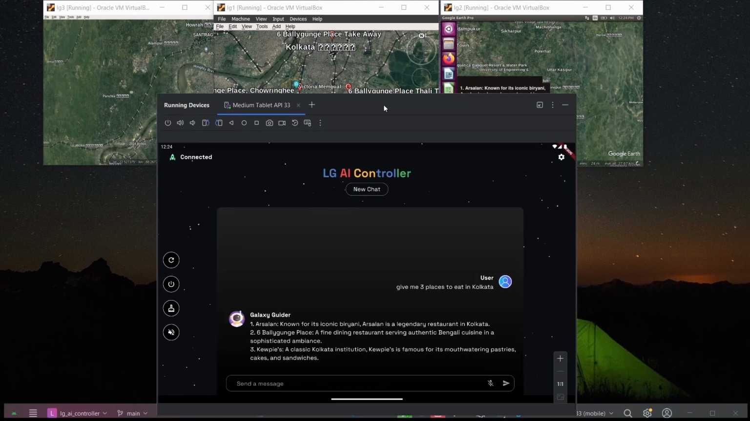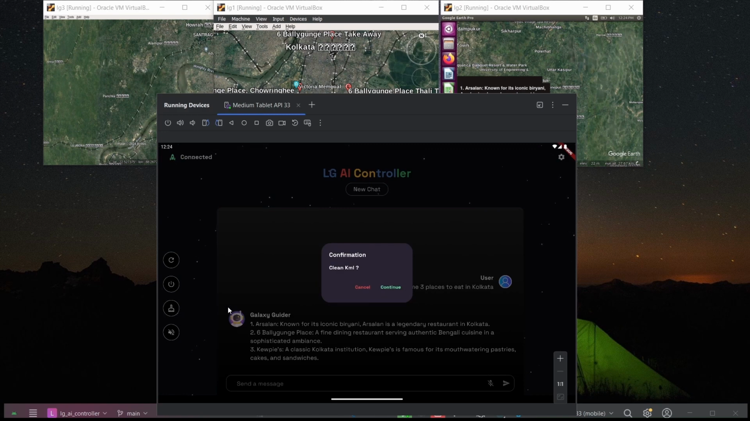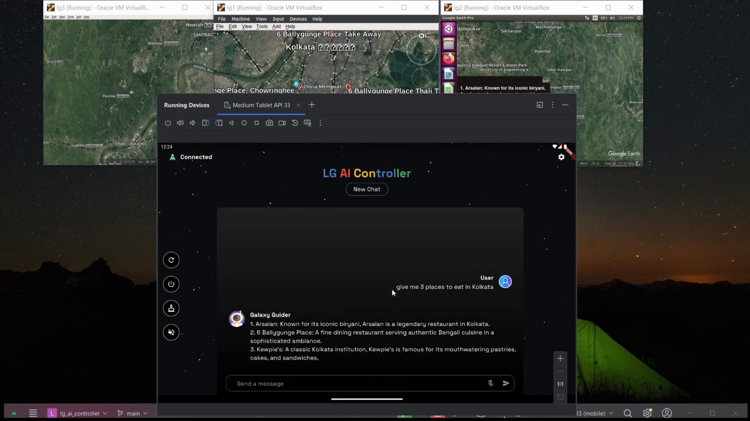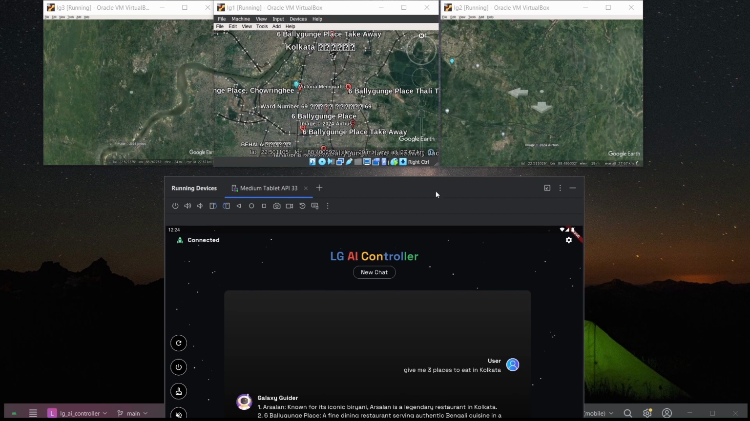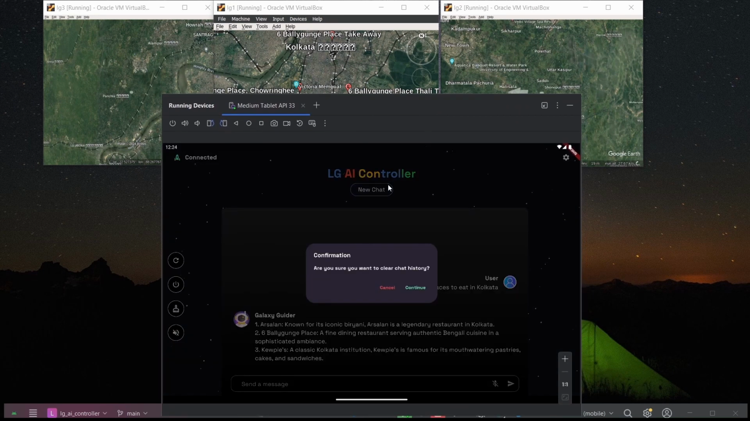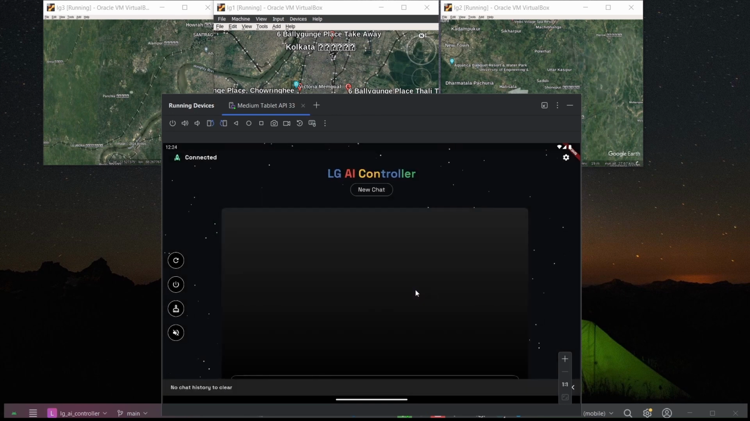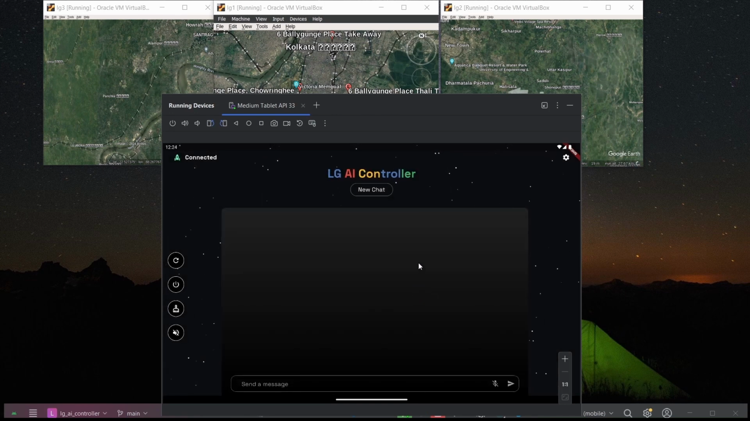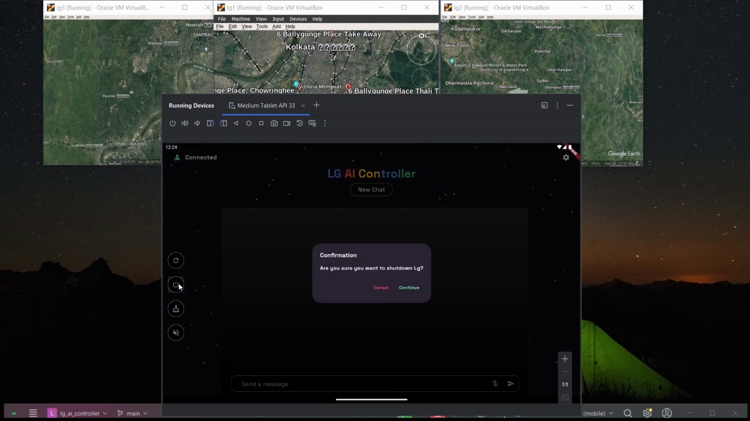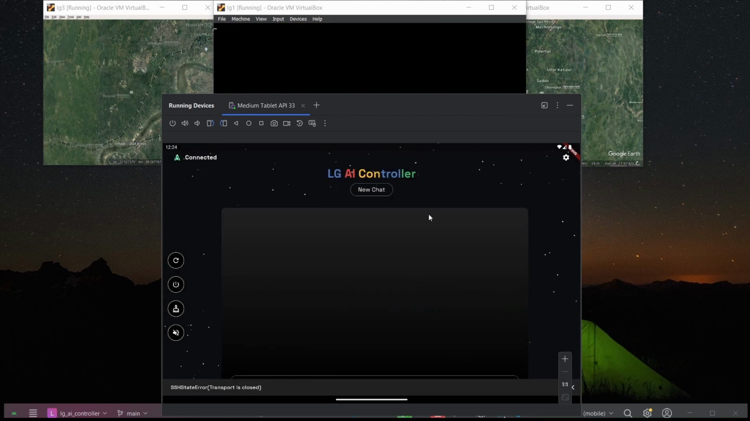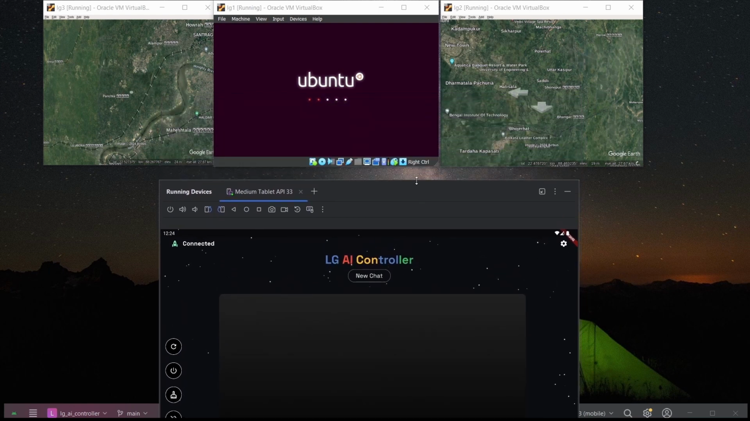Now next, let's clean the KML that has been generated on the rigs. We'll click on continue. And let us also go to a new chat so that our chat history is also cleared, and we click on continue. Now next, since we have already seen all the functionalities of this application, let's shut down LG. We'll be clicking on continue here. And as you can see, this functionality is implemented here. Now this functionality will shut down the rigs, and thank you so much for watching.